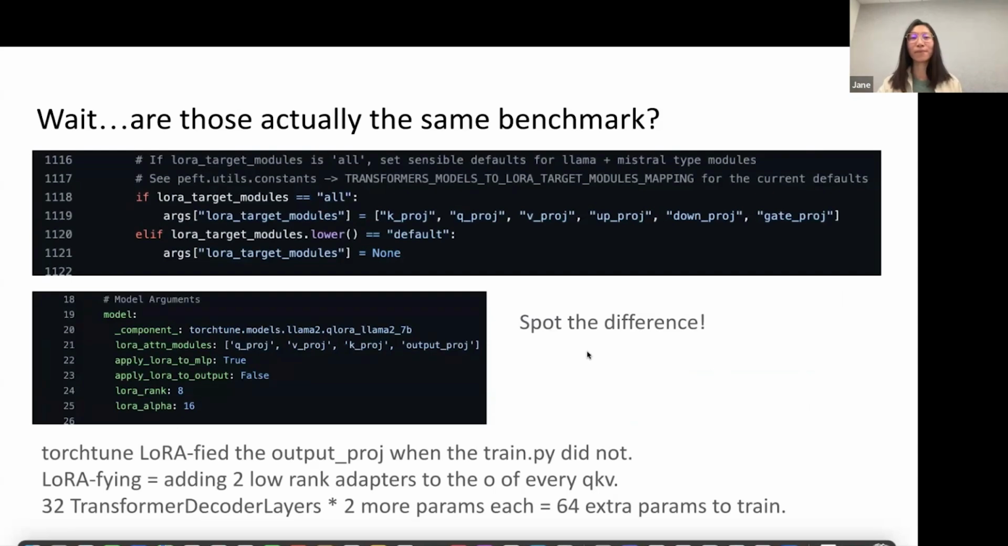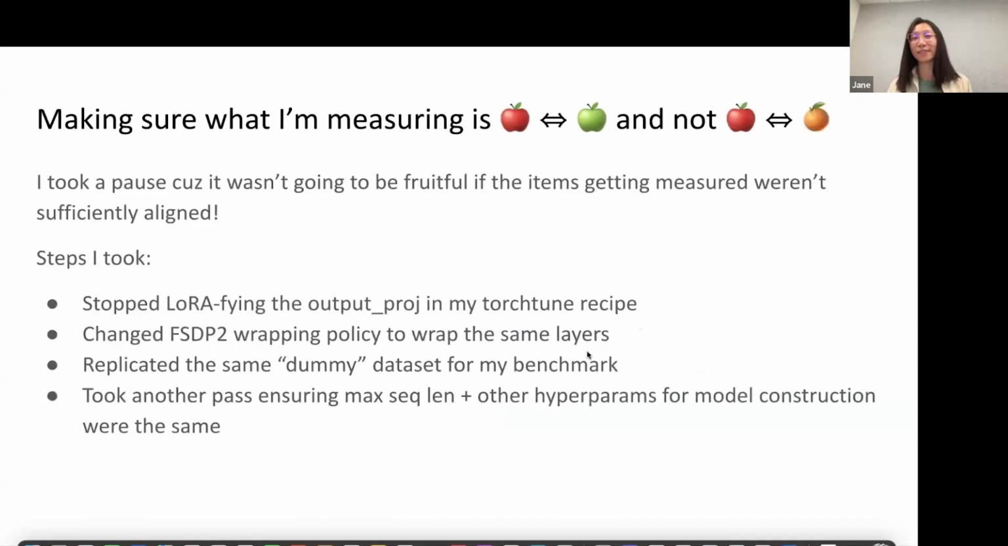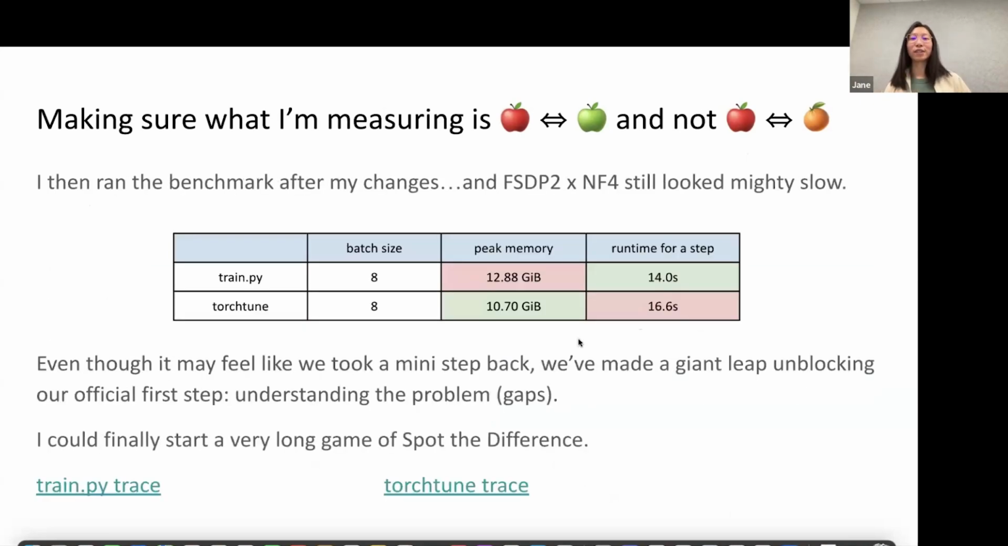So yeah, that was bad. And that was a great lesson because I was not measuring apples to apples, and I needed to do some other things to make sure that we were. The first thing is making sure the data set was the same, making sure that every parameter was the same, changing the wrapping policy to be the same. And after I did all of that, I ran another benchmark.